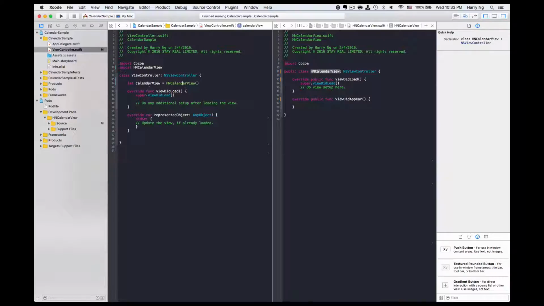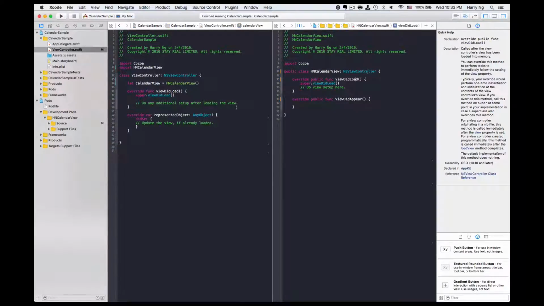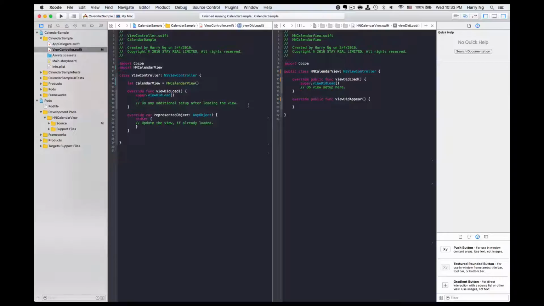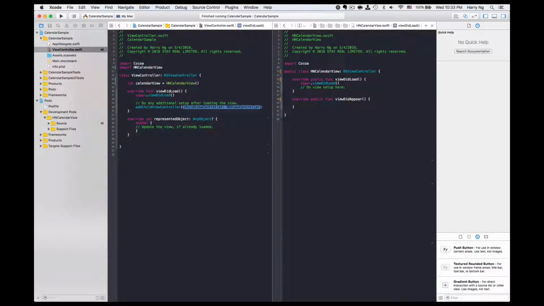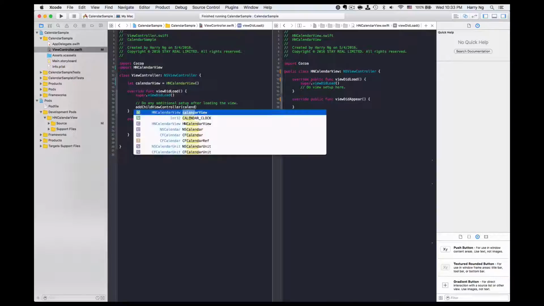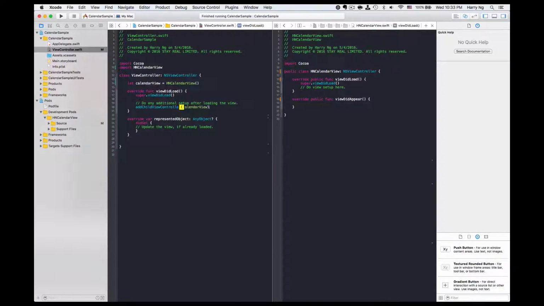Then I'm going to add this to our current view, and also this class itself is an NSViewController. In order to process the lifecycle methods correctly, we want to first add a child view controller to include the calendar view in our current view controller hierarchy.